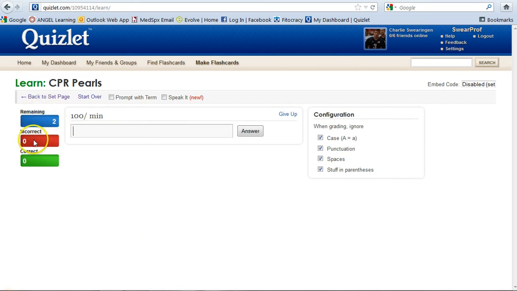So when you start over, it shows you here the remaining cards you have in the deck. It shows you how many you got correct and how many you got incorrect. Okay, and I like the configuration here. I like all these checked. When grading, ignore the case, ignore the punctuation, ignore the spaces, ignore the parentheses. Just make sure that it's got the gist of it. So 100 a minute. That's correct rate of chest compressions.